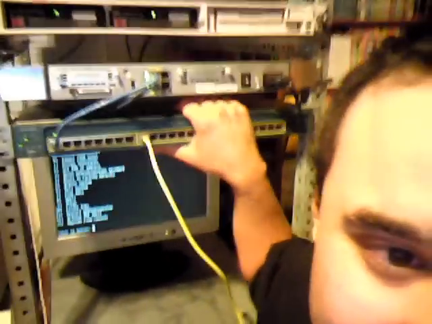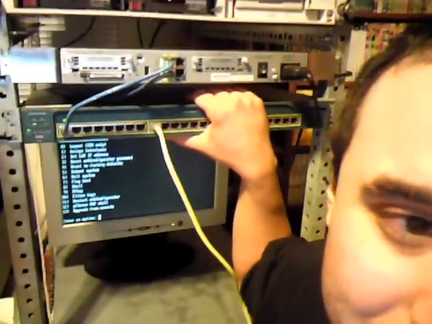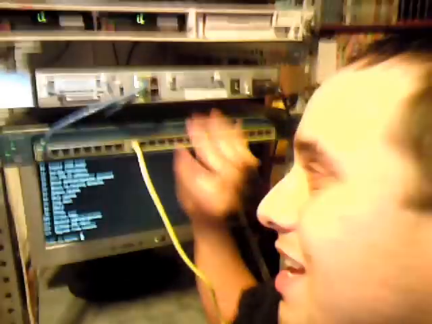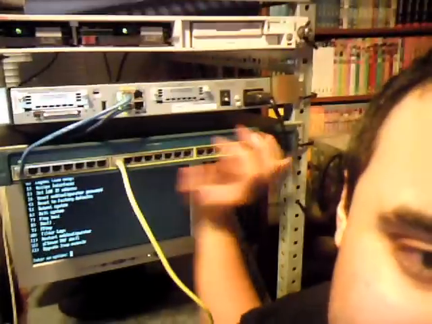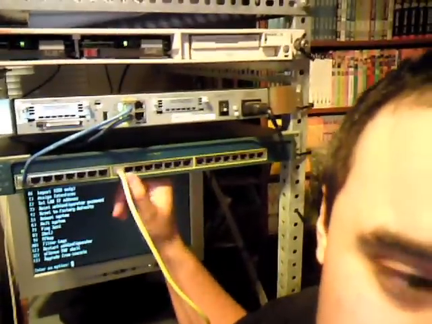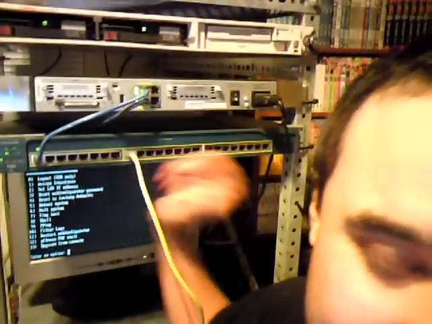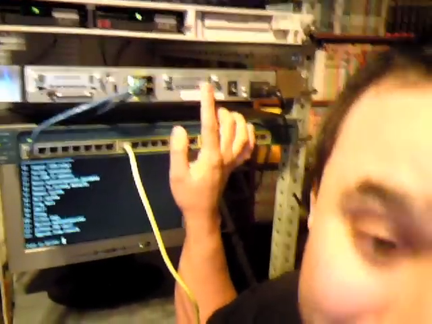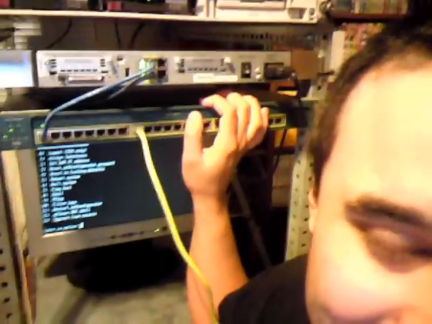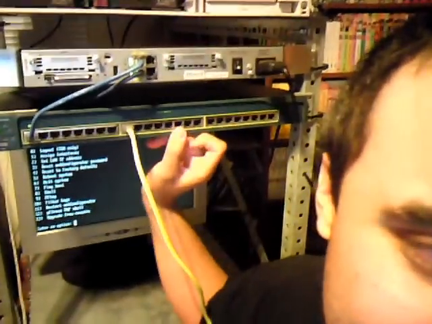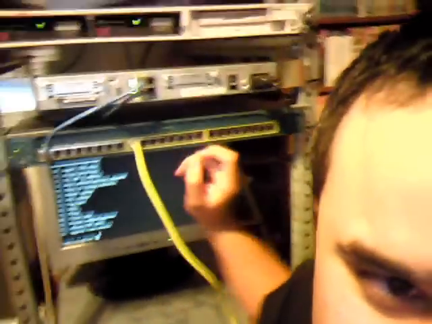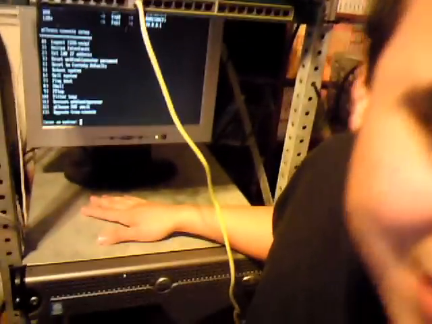And then here, I have level 3, a Cisco switch. This switch is a Cisco 2950 switch, 24 ports. I have it set up with different VLANs and whatnot. Router on a stick. You know, VLAN thing. I have this little cable here connecting it. And down here, I have my server.